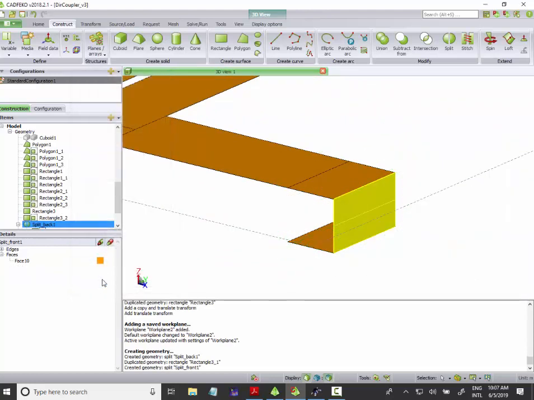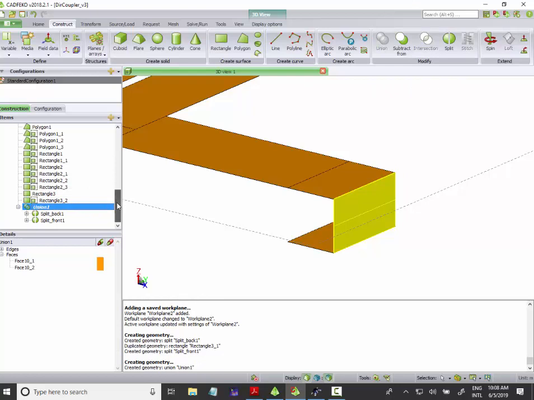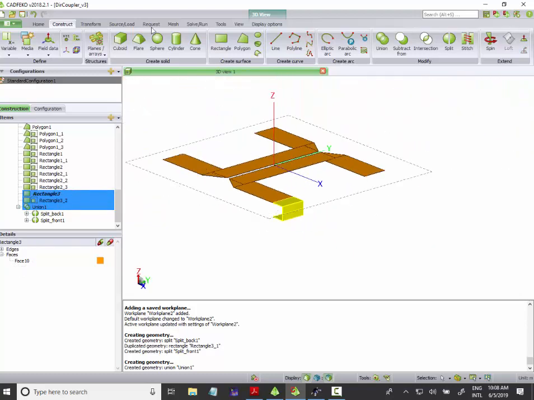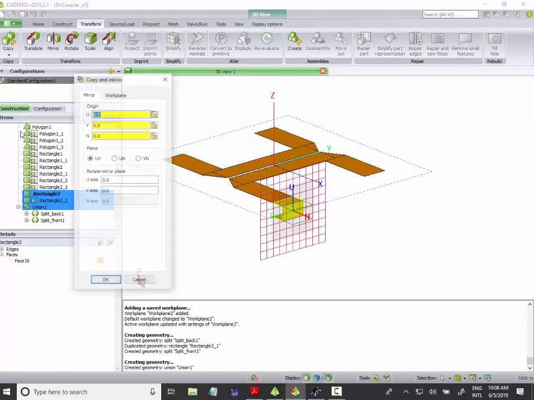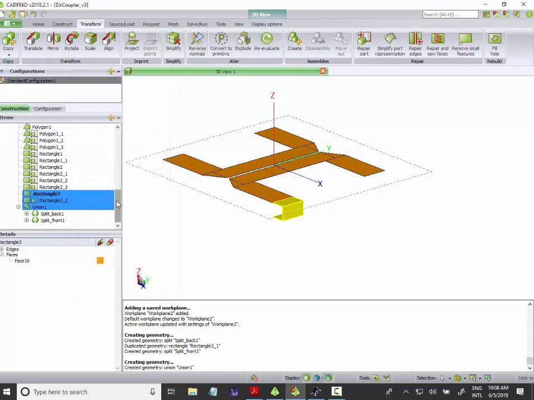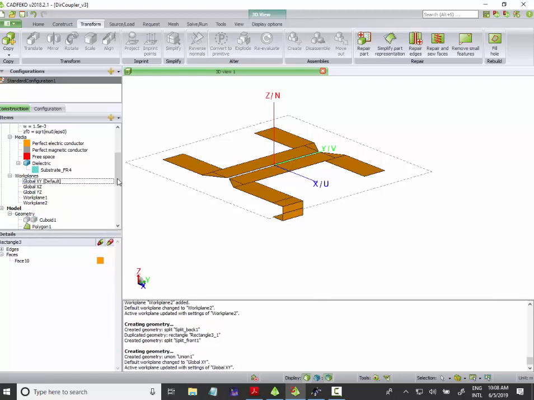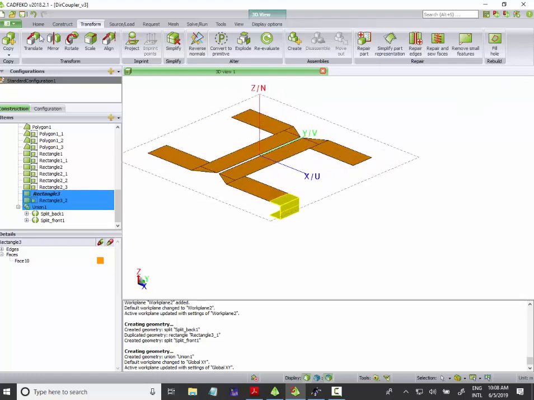We have two halves here. We just type in union. That's our port. Then we select the union and these two rectangles, and we do the same. We transform, copy and mirror. Oops, we have to go back to work plane and select the global plane to be the default. Now we can proceed. Union these guys that you just created. This is our port.